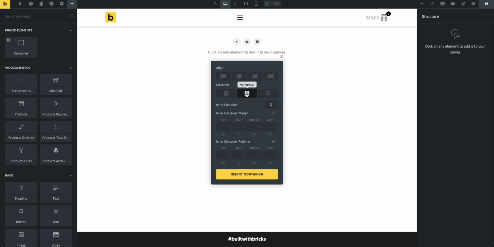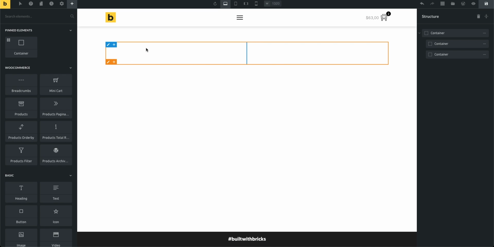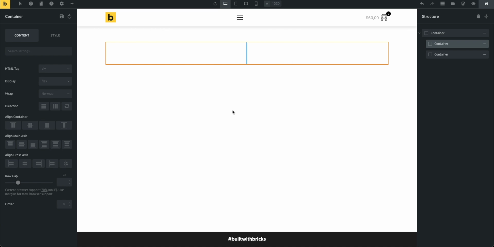Okay, two inner containers. I want to align them horizontally, so next to each other. Click Insert, and then we can get started. First off, I will just select my left-hand column. This is the one for our filters. I'm just going to name it accordingly, and this is going to be for our products. And this is going to be our shop.